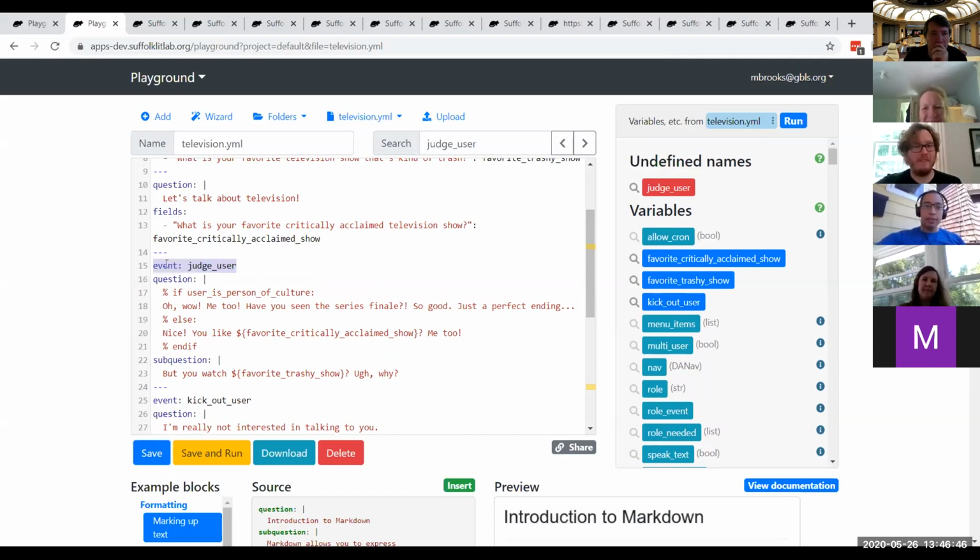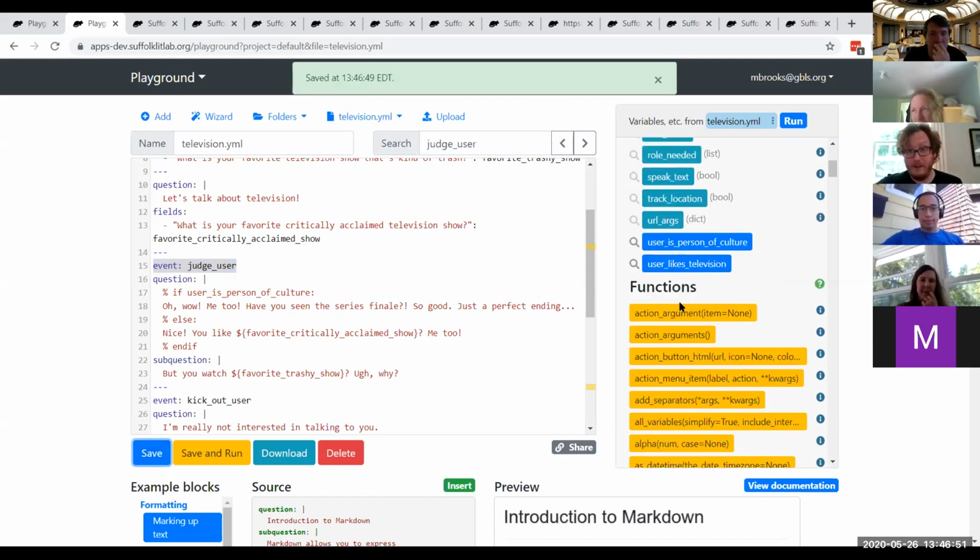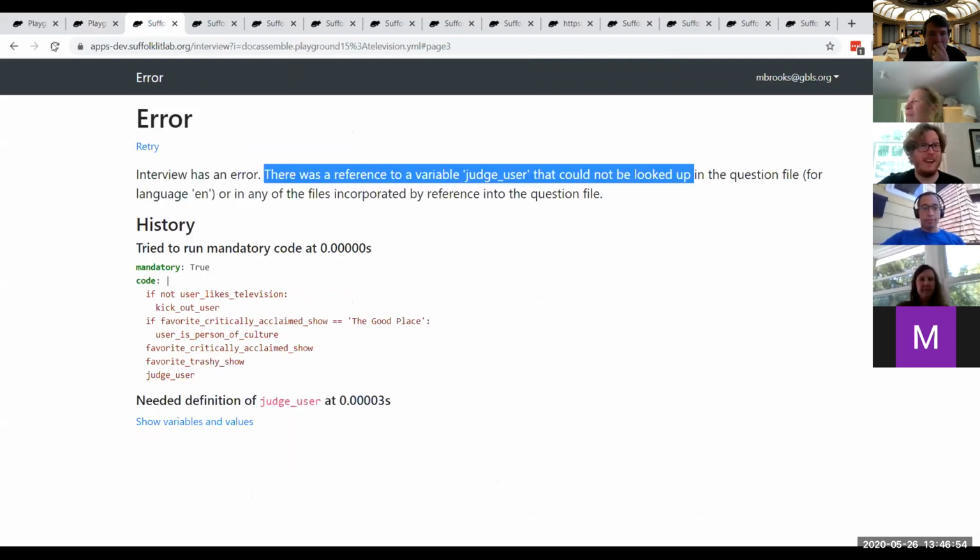So if I have judge user here though, and I click save, you'll see that it disappears. So now I should be good to go. And again, I can just hit refresh here now.